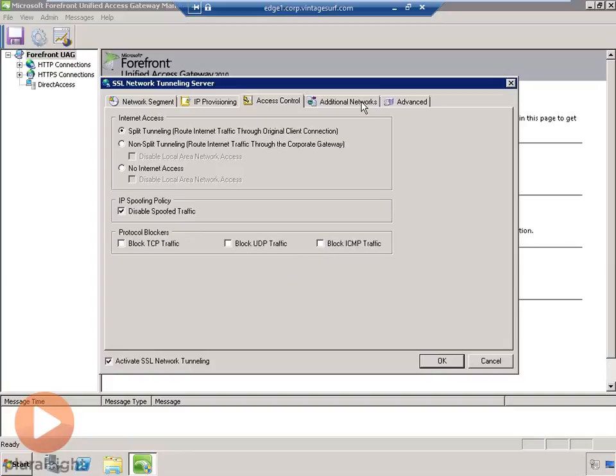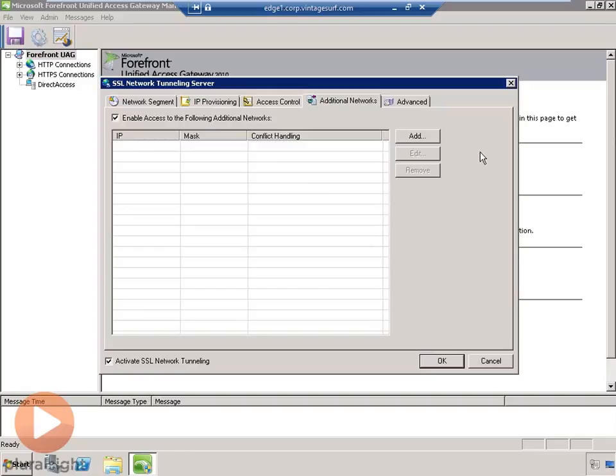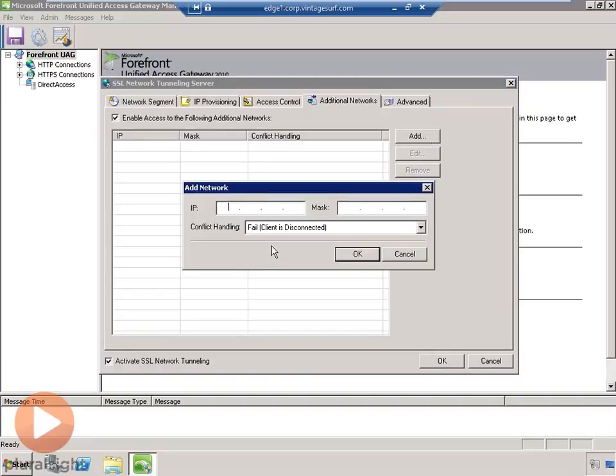So let's select Additional Networks. Here we want to enable access to the following additional networks. This is somewhat misleading. It sounds like this is in addition to something else that's defined implicitly, and that's not the case. We need to select this button and then choose which network we want this particular SSL network tunneling component to have access to. So here I want to establish access or allow connectivity to my internal subnet.